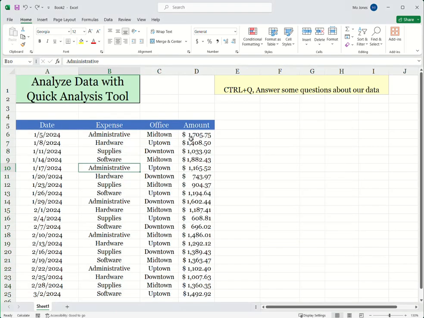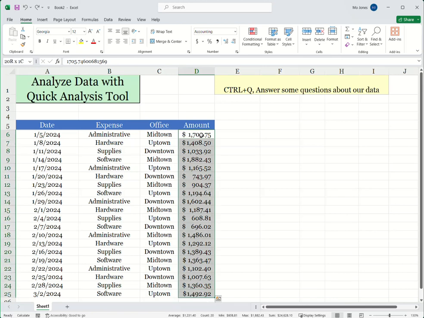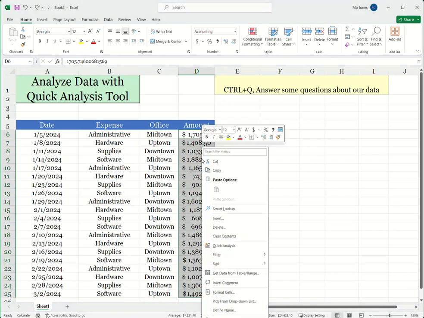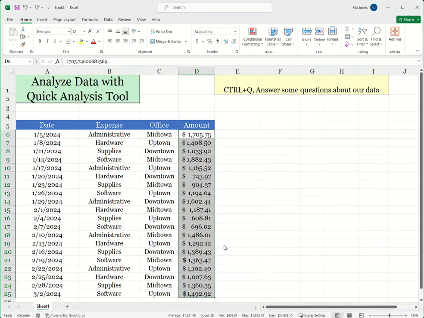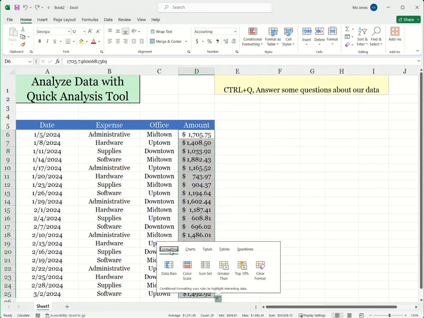Now we can also select different parts. So what if I just wanted to go ahead and analyze the data in the amount column? I'll go ahead and highlight all of those numbers. And now if I run the quick analysis tool, the very first one is formatting. So this is really conditional formatting.